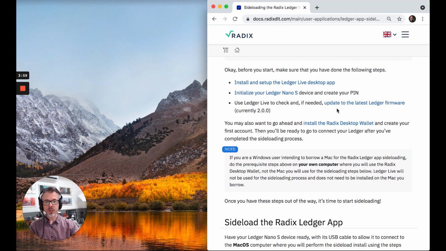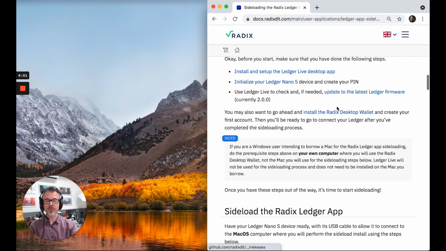And then you can use the Ledger Live app to check the firmware version of this. You plug this in, go to the manager, the instructions are on the dock here. Basically, you need to make sure that you're on the 2.0.0 at least, or later if they come out with another version, firmware of this. That's required for the Radix app. It won't install on versions previous to 2.0.0.